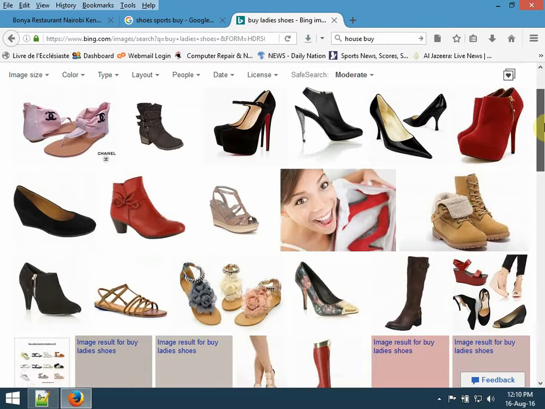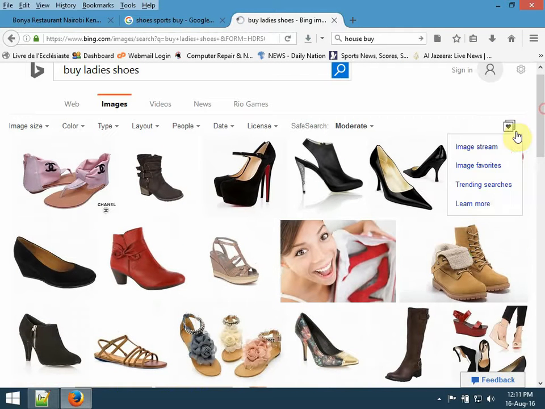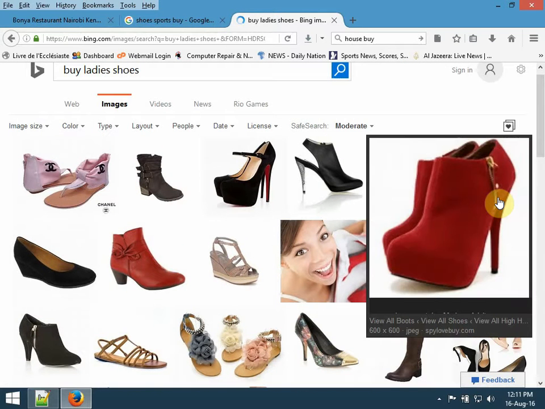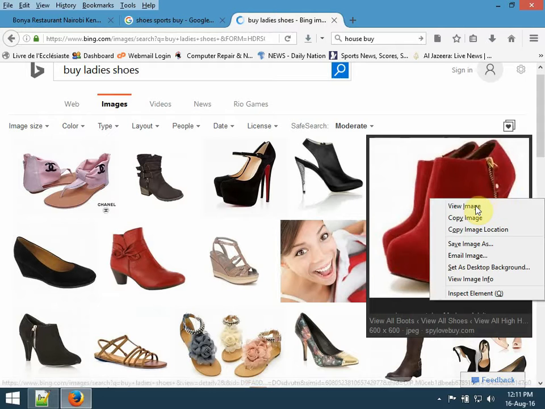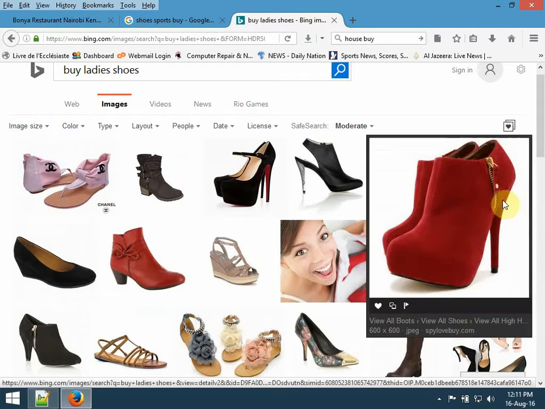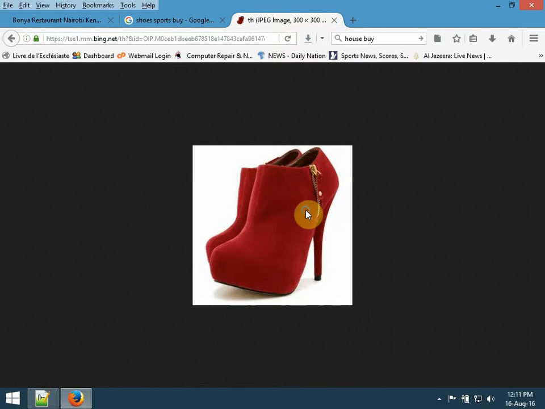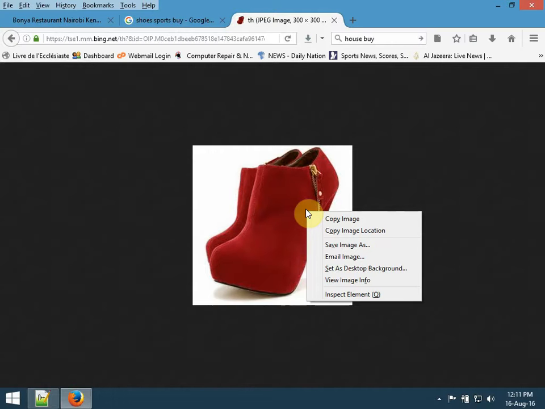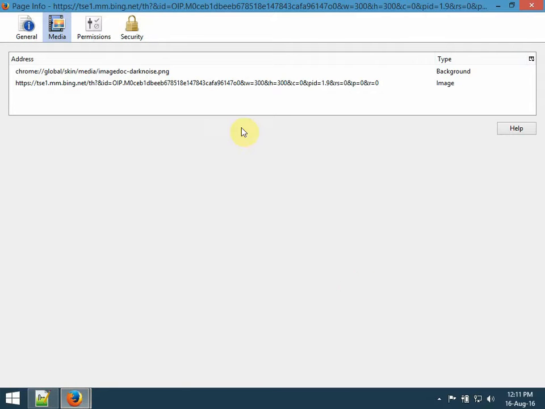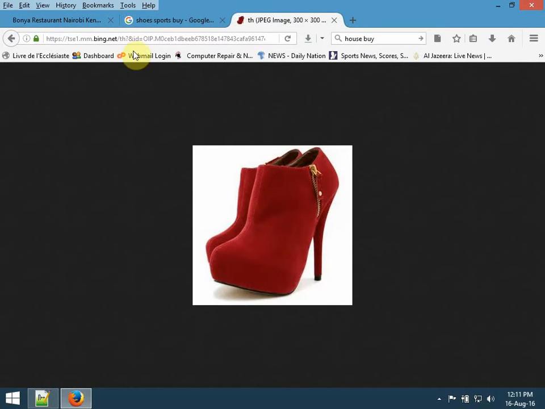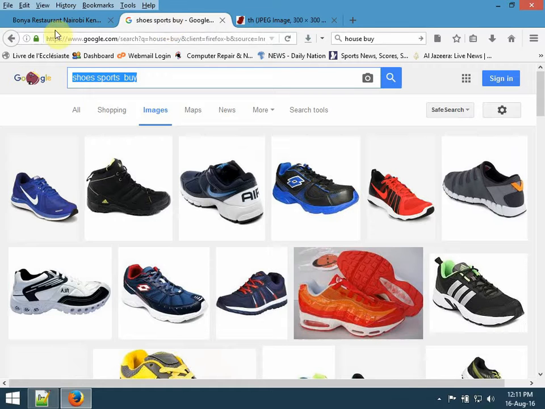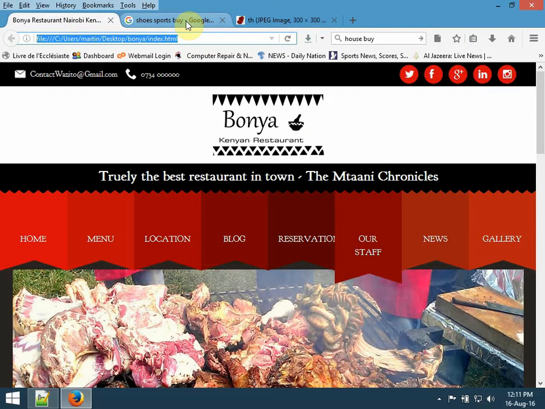So these images, as I mentioned, they're just there to help us make a decision. Maybe I like this kind of shoe, and as you can see, there it is. I can view the image, or I can right click again and view the image information, for example. Anyway, we are not going into all that. Today we are just going to look at how to optimize our images for search.